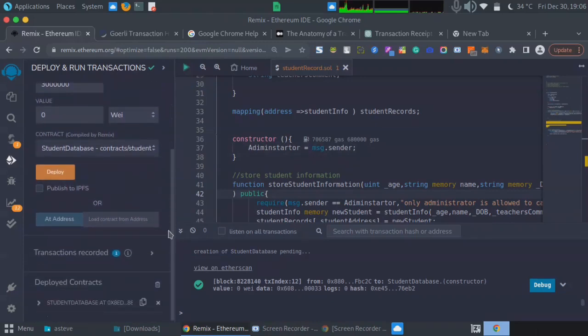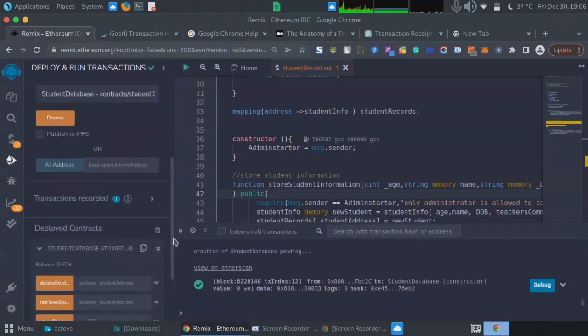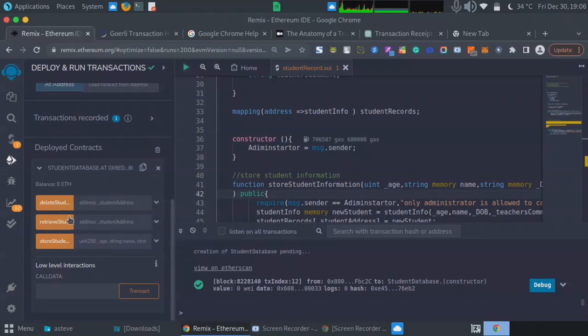So I think this is where we are going to wrap it up for today, and next it will give us an interface in which we'll be able to interact with our smart contract. So this is where we stop for today.